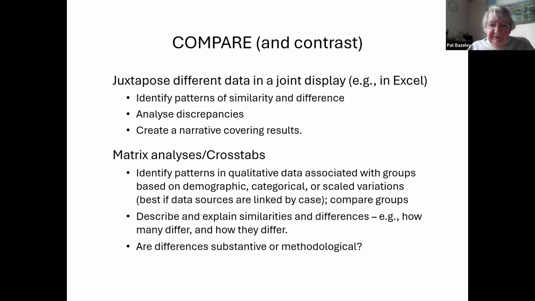You'll analyse any discrepancies and try and understand why there are conflicts, if there are, and basically work towards creating a narrative that covers results. So setting the data out side by side in order to compare it. The comparison is the process.